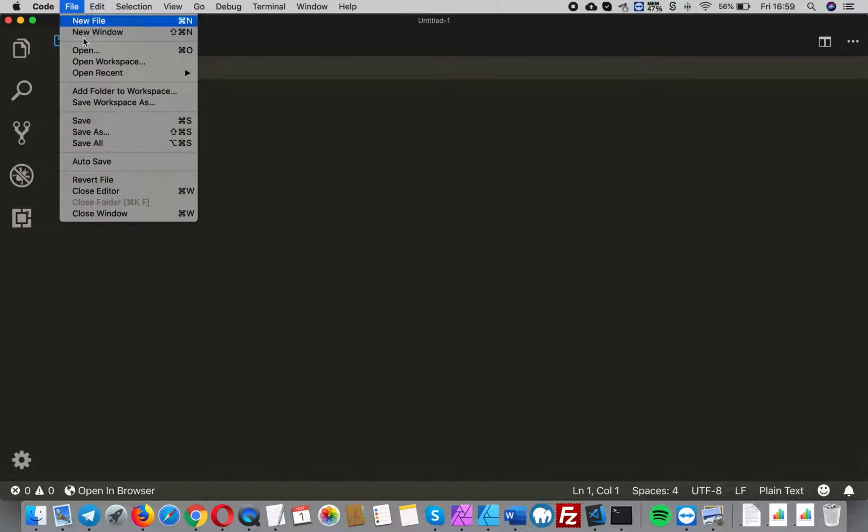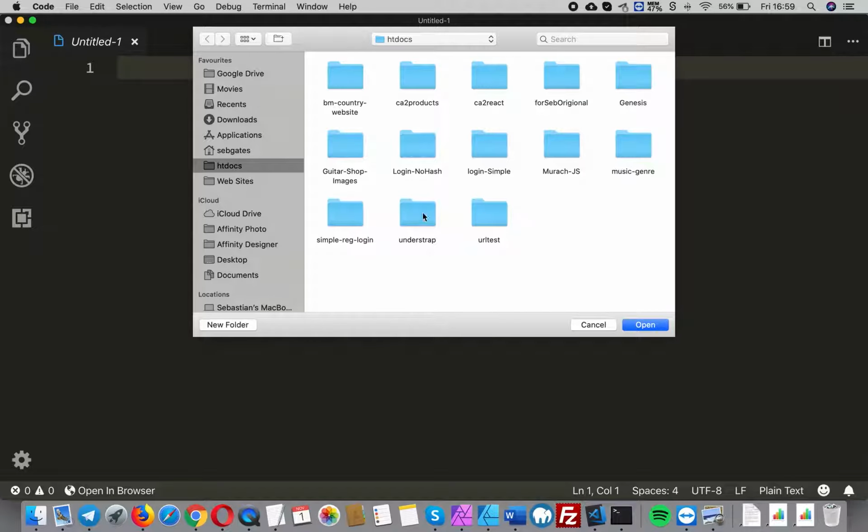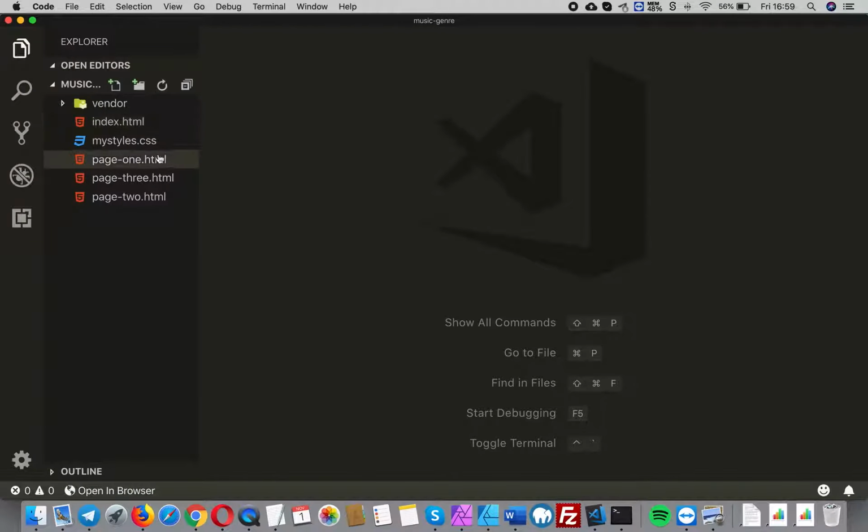So I'm using Visual Studio Code. There are others on the market like Atom. You can use whatever you want. All right, music genre, open up. So you'll see here we've got a bunch of files and we've got a CSS file and we're ready to go. In here, the vendor folder is all the Bootstrap gubbins. Just don't touch it, just leave it there and it'll just work.